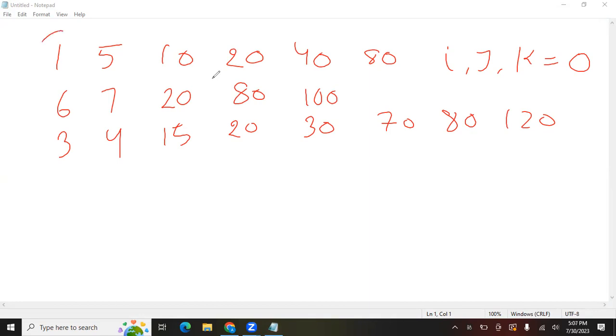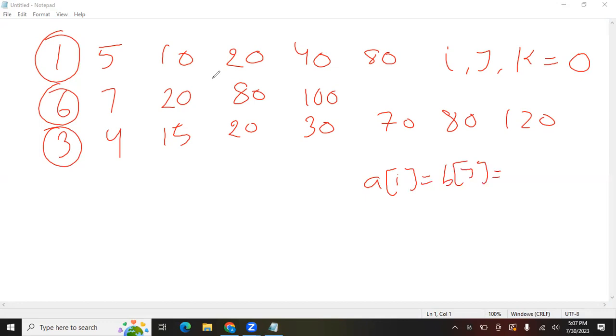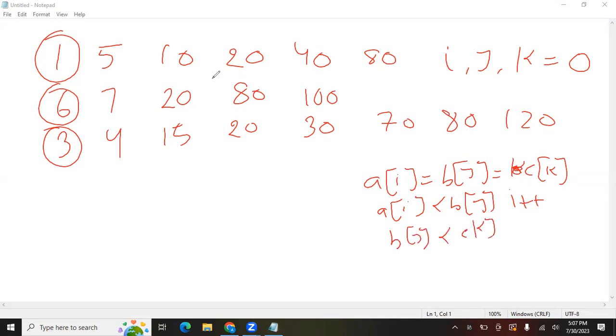So let's suppose I is pointing here, J is pointing here, and K is pointing here. First of all, we will check whether AI is equal to BJ is equal to CK. If this condition is true, then we have found the common element. If it is not true, then we have to check whether AI is less than BJ. If it is, we increase I plus plus. If BJ is less than CK, we increase our J. And if none of this is true, we increase our K pointer. So this is how it is going to happen.